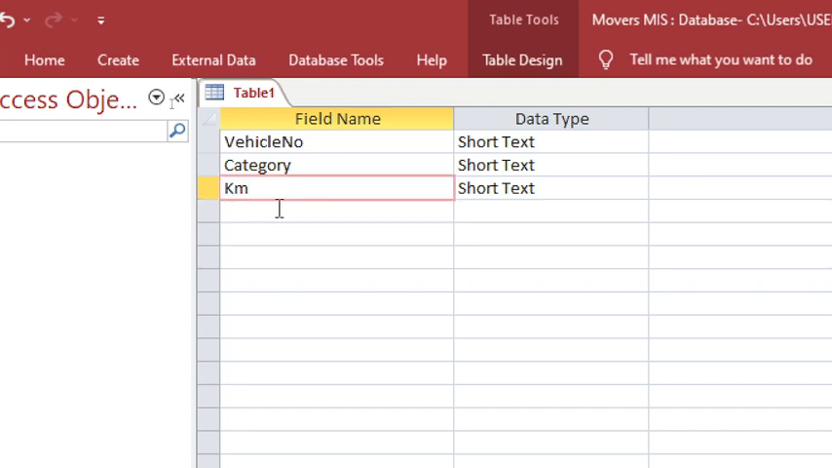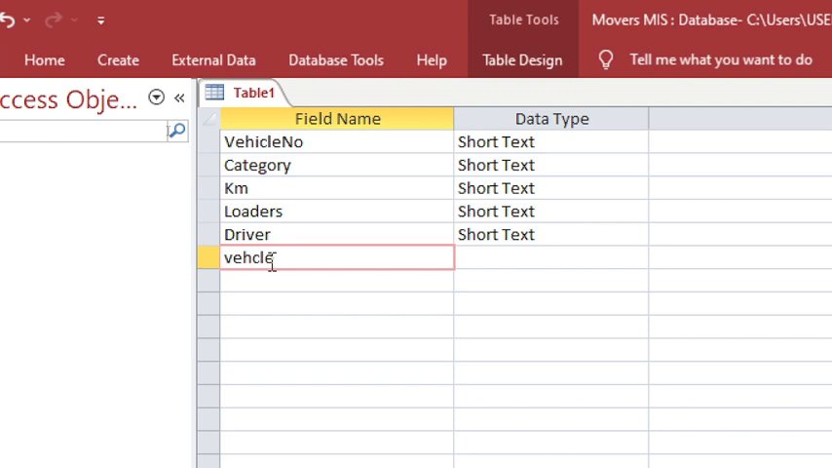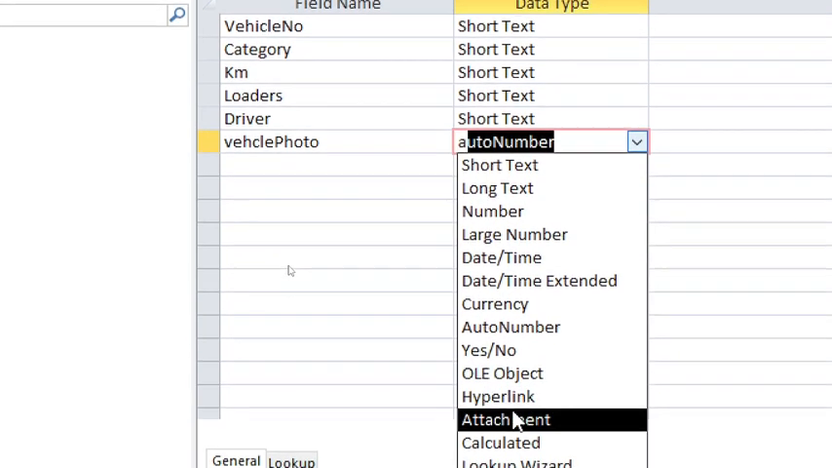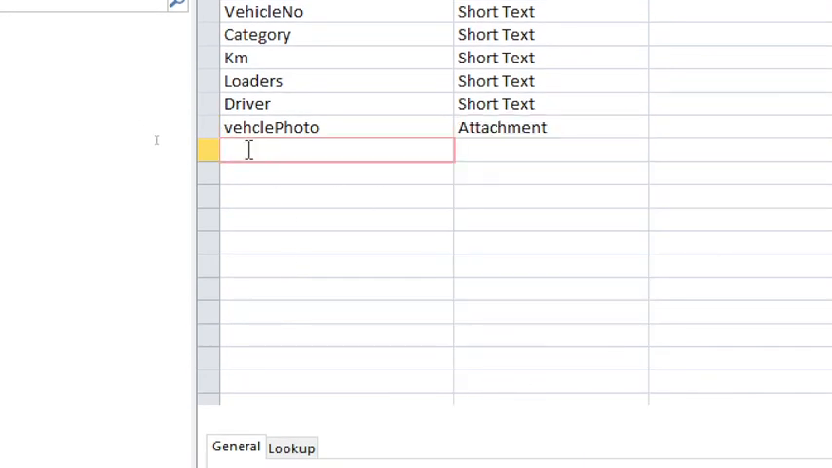Then we can have roaders. You can have the driver. Then you can have the vehicle photo. This one is attachment. Therefore, you just choose attachment here. Then after doing that one, we can have the fuel consumption and the trips to cover.